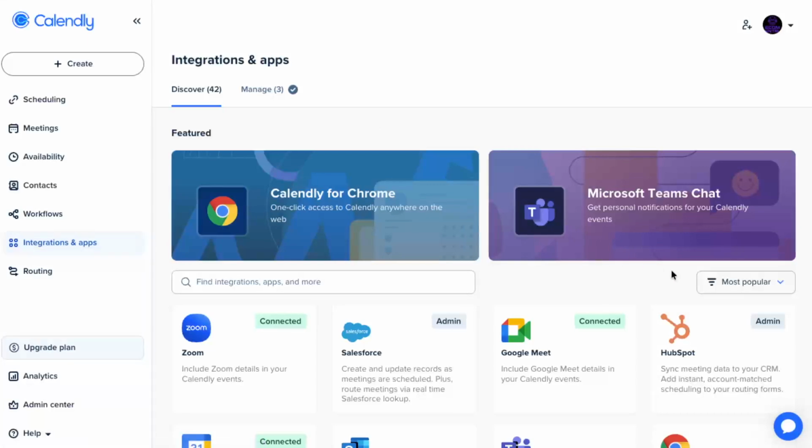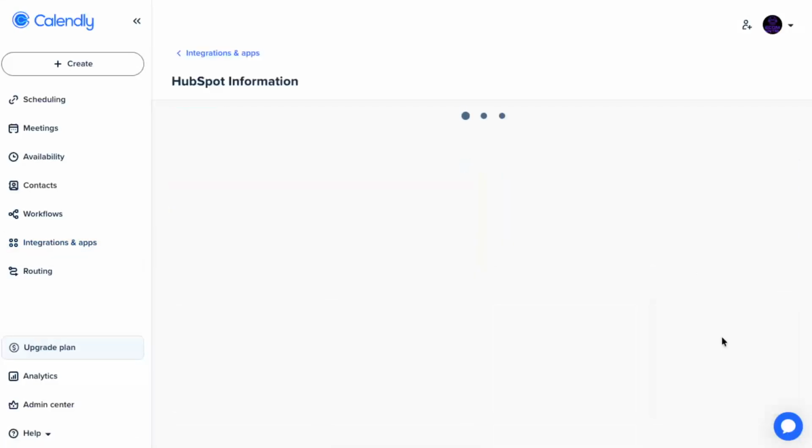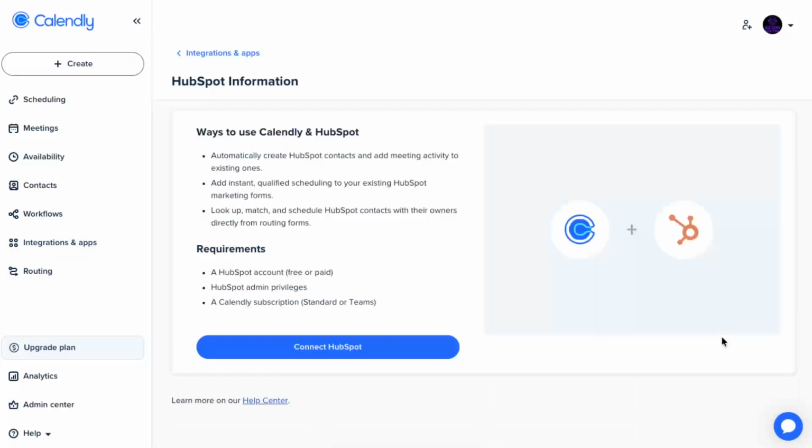Next, switch over to the Admin section within integrations. Depending on your layout, this might be a tab or a filter. The admin view is where you'll see organization level integrations rather than just personal ones, which is important if you're connecting to a shared HubSpot portal.